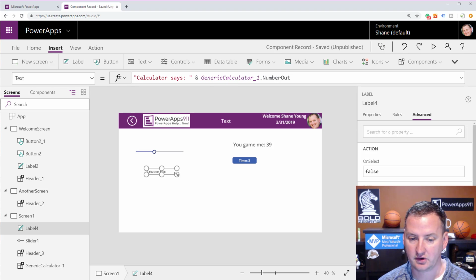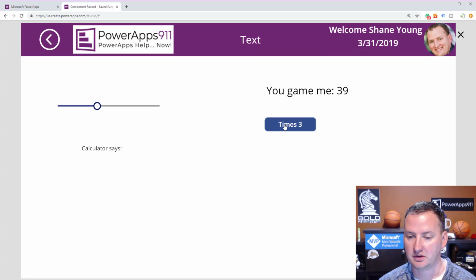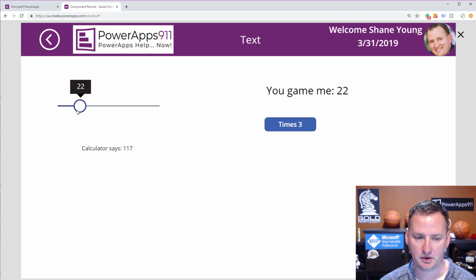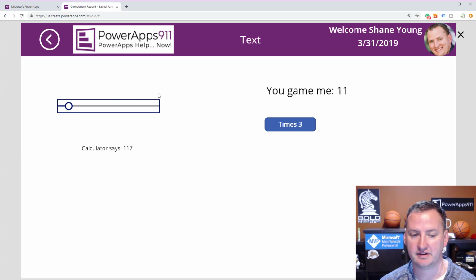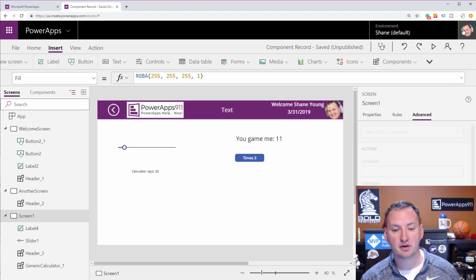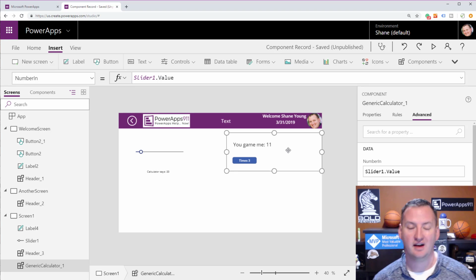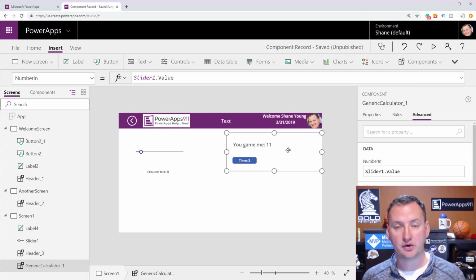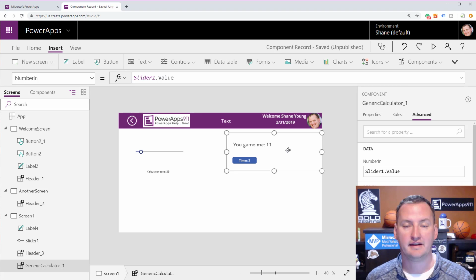Okay, so if I did this correctly, then if I click on this, it should multiply 39 times 3, 117, right? Let's do a number that we're all a little more sure that we got right. 11 times 3 should be 33. And so now you can see we have built ourselves a very rudimentary, non-practical, but showing you the concepts calculator of getting data in and out of a component.